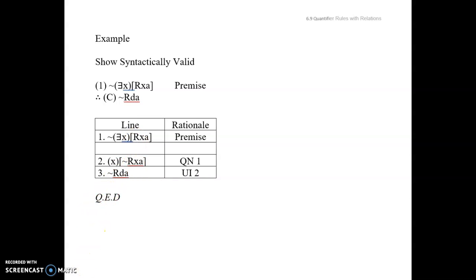Let's keep trudging along. Okay, so let's try a slightly different situation here where instead of the existential quantifier, we have the universal quantifier in this premise. Pause now, give this one a try.